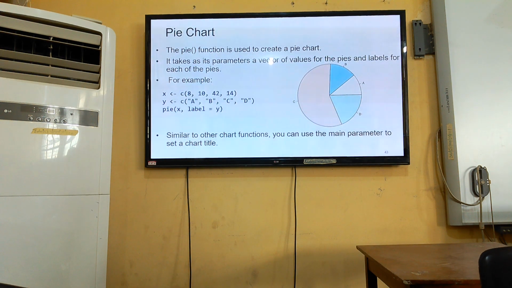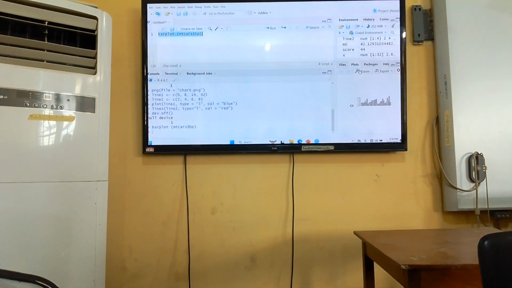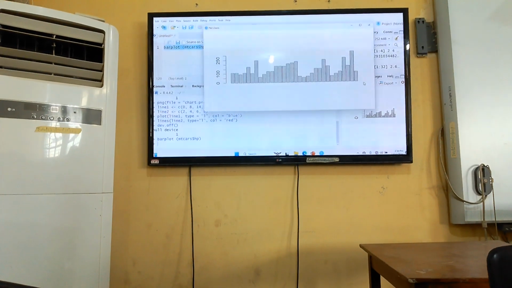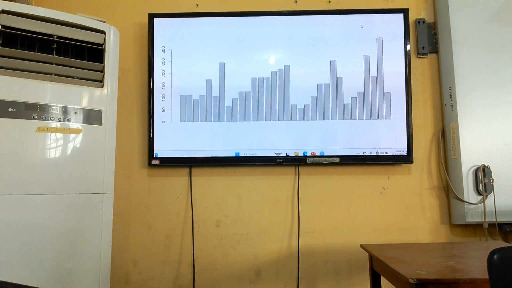Maybe we'll stop here, continue tomorrow. I'm tired of talking. How do you enlarge the outcome of the charts? In RStudio, you just hit zoom here. You can click on zoom, and if you even maximize it, it will open bigger. Is it clear?